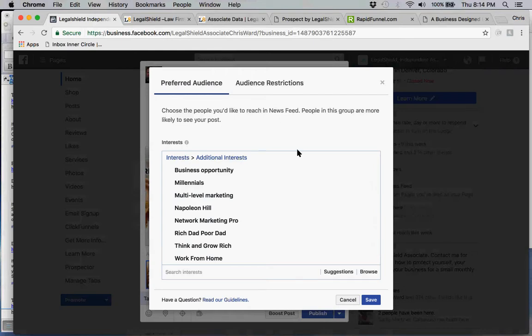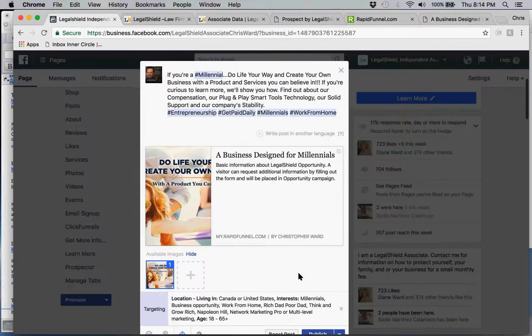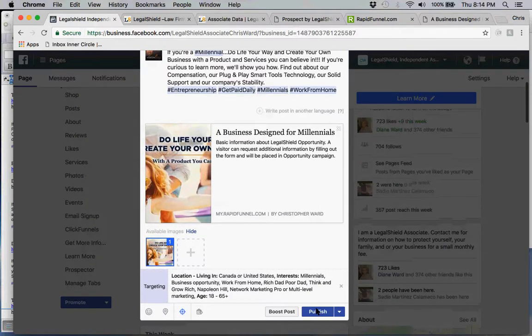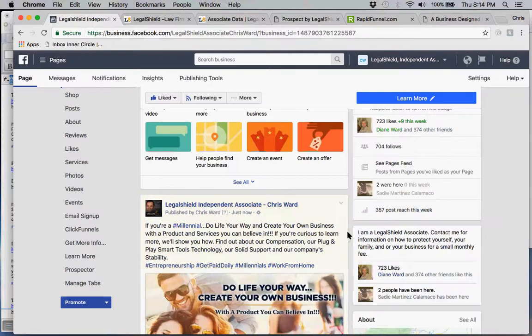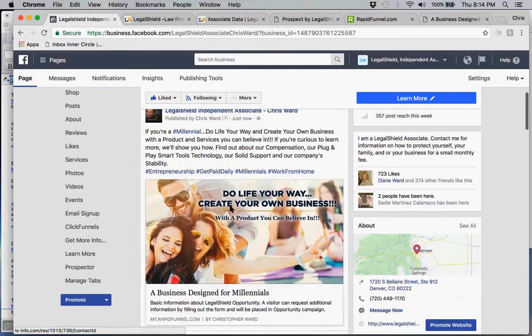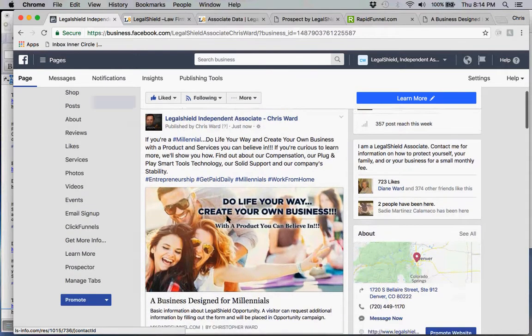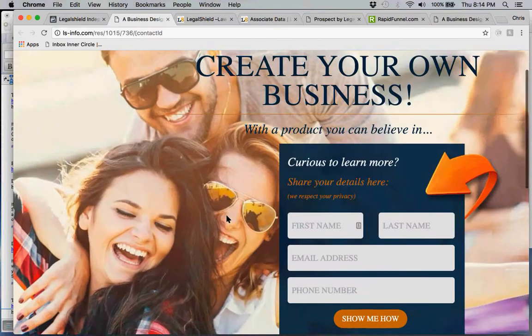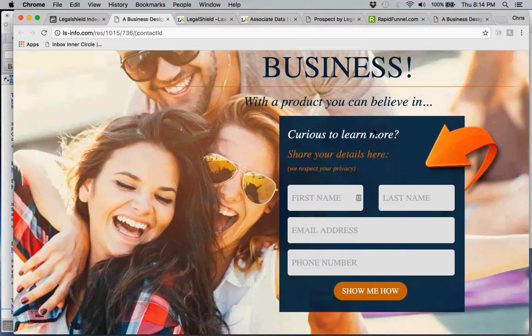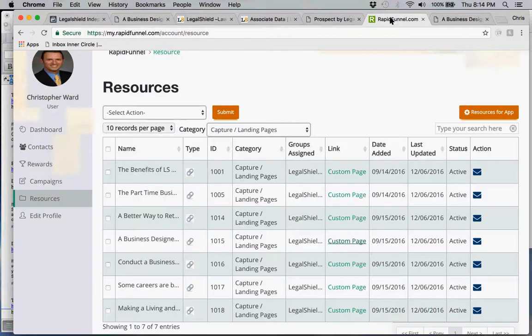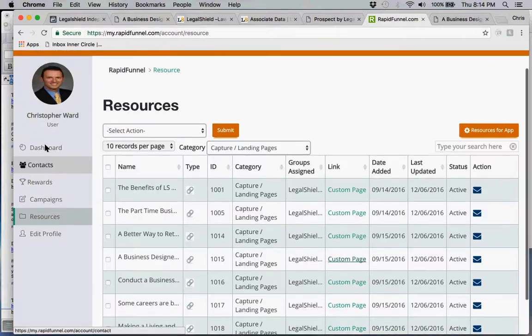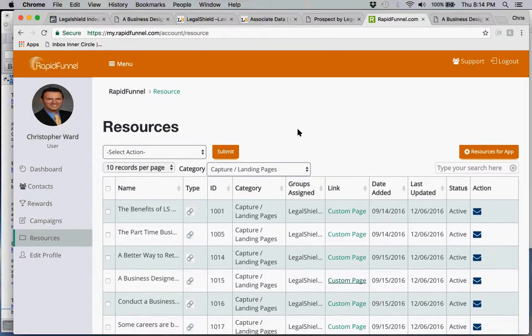So we have our audience restrictions. We've had our preferred audience. I've got my location all set up. So now I'm just going to hit publish. So as you'll see now, I have a beautiful image right here with a little bit of description above and beyond. And then when somebody's at my Facebook page, all they have to do is click on that, and now they're in my landing page. So when they put their contact information here, it's going to go back into my contacts, into my email campaign for Prospect by LegalShield. So that is one way to post a link.